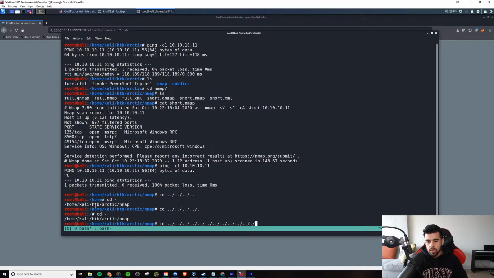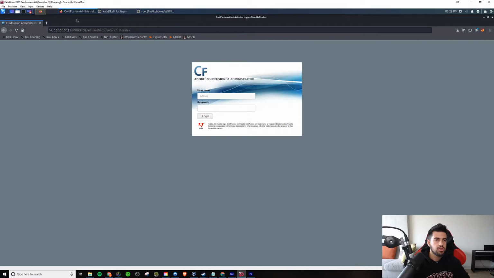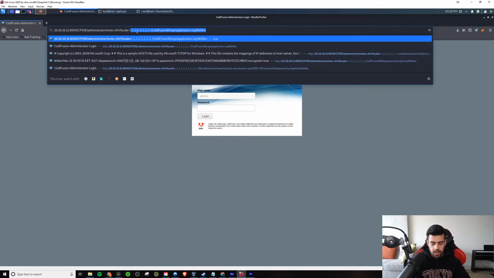Because once you get to the root file system and you go back, you're still going to be at root, right? So arbitrarily, I just want to put in enough of these period slash, and you put in enough of these that I get all the way to the root, which is part of the Windows file system.